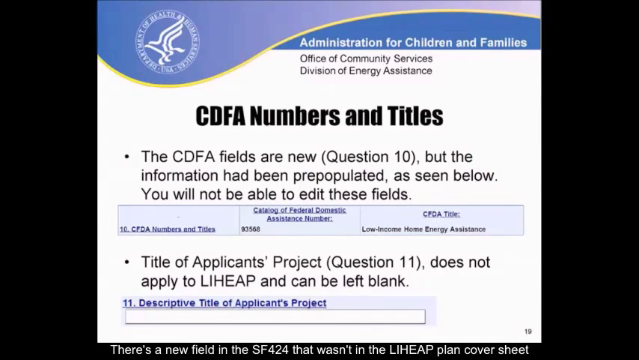There's a new field in the SF424 that wasn't in the LIHEAP plan cover sheet before, to do with the CFDA number and CFDA title. But we have asked the programmers to pre-populate that information, so you won't have to worry about that. That information will automatically appear in the form. You won't be able to edit it because LIHEAP has only one CFDA number and one CFDA title for purposes of audit reporting.